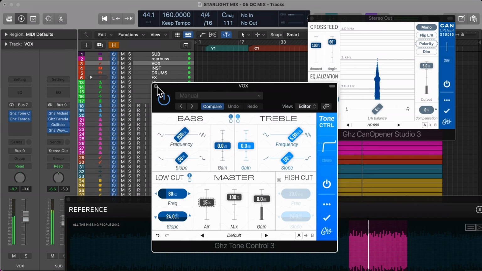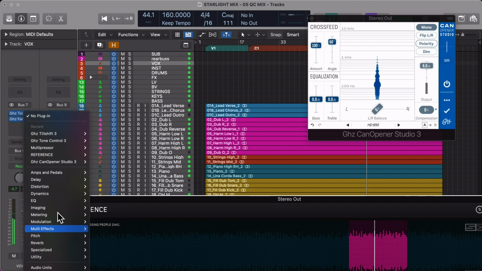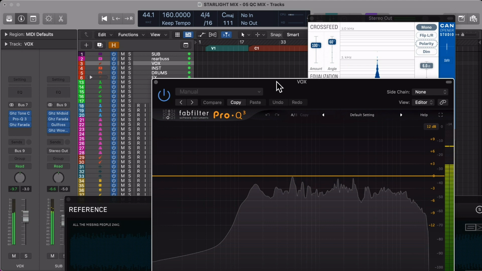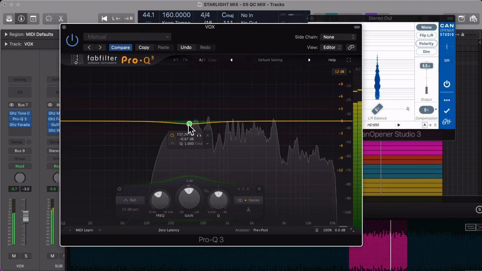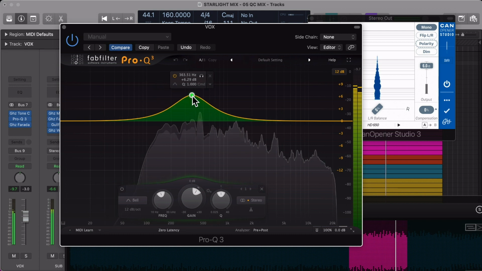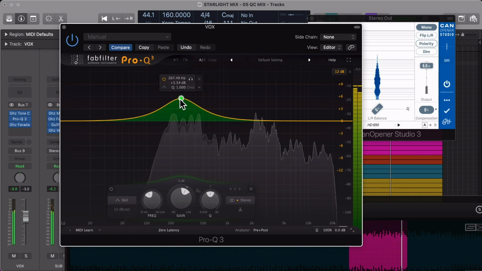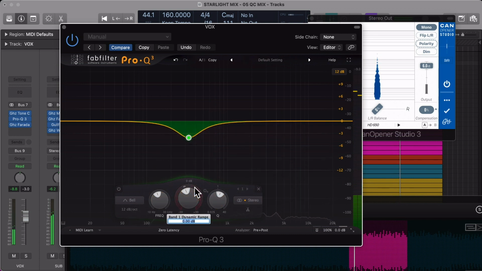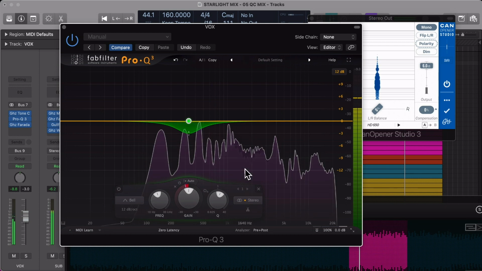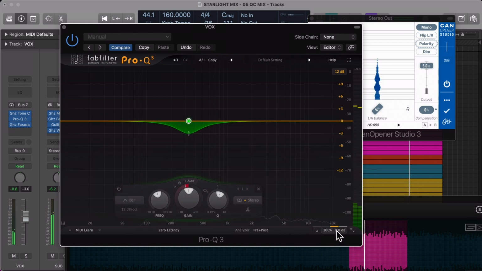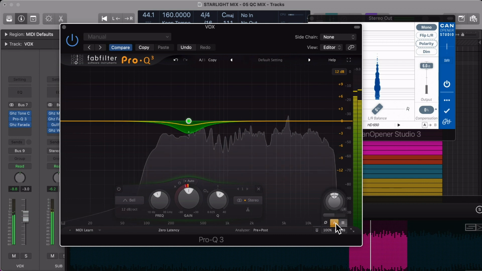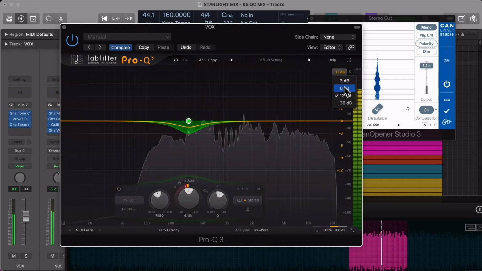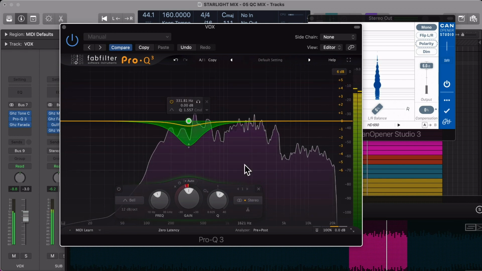Okay, so I think it wouldn't hurt to maybe just dip a little bit out of the vocal low mids. So I'm going to pull up actually Pro Q 3 because I really like its dynamic EQ. So this is auto gain, so it'll adjust the gain to be the same before and after the processing. And this is just gonna duck out some of the time.